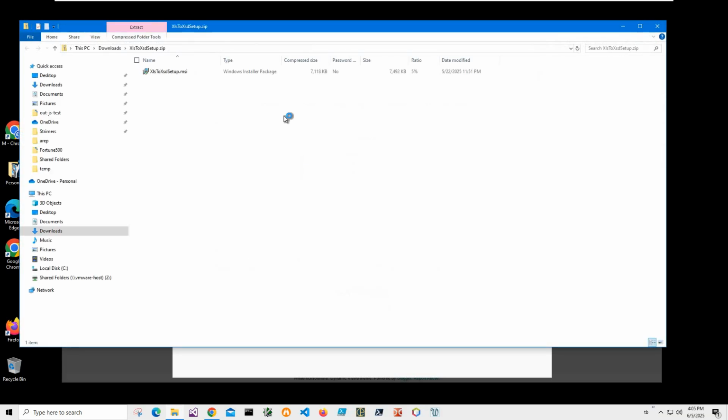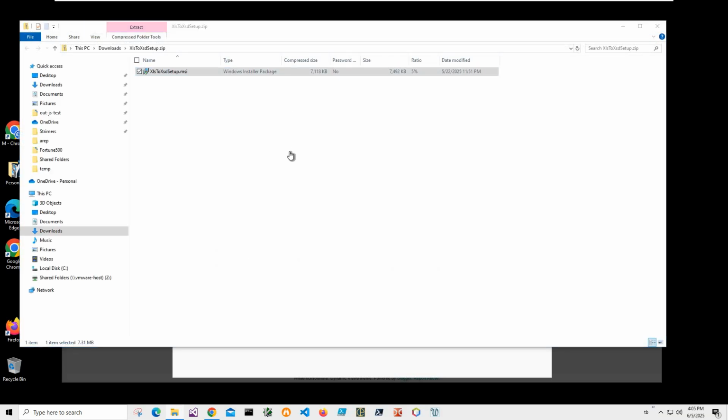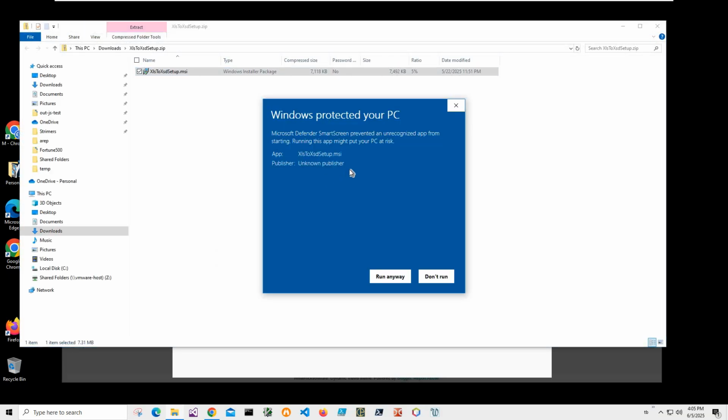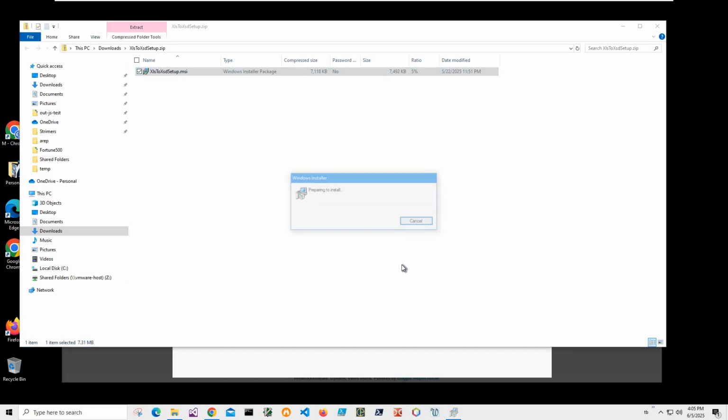You can see the archive has been downloaded. I will click on the downloaded archive, double click on the MSI inside the archive, and click on more info here. I'm getting this screen from Windows because I'm not a registered publisher with Microsoft. You can see publisher unknown. So I'll just click run anyway to start installation.